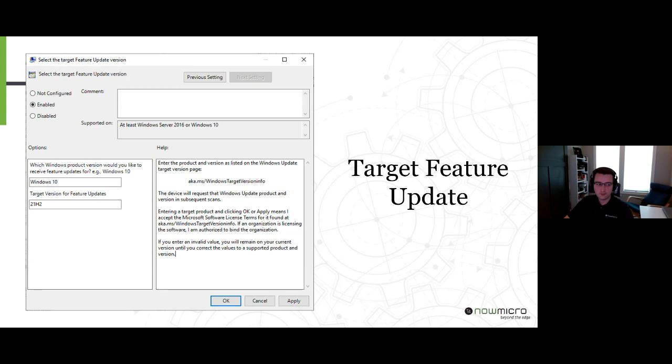And then finally, in this last example, the product version is blank, but the target version is set to 21H2. In this case, Windows will default to set the product version field to whatever the currently installed operating system is. So if this policy were applied to a Windows 11 device, it would try to apply the 21H2 feature update for Windows 11. If the policy were applied to a Windows 10 device, it would try to apply the 21H2 feature update for Windows 10.